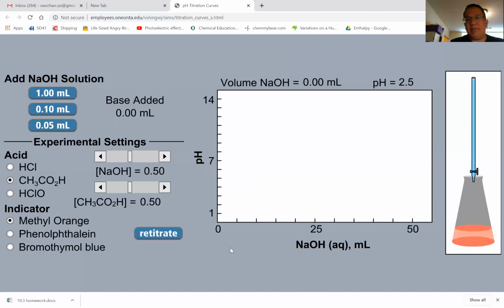Methyl orange, bad. Okay, you might say, well, what about bromothymol blue? Well, bromothymol blue is yellow. If we keep on going, notice it turns green, it turns blue. It might work. It'd probably be pretty good, but definitely not methyl orange. So that is something for you to be aware of.